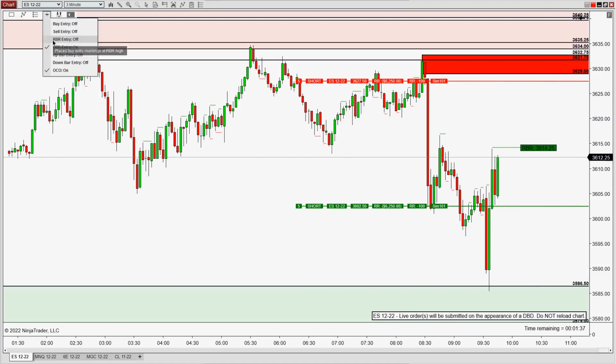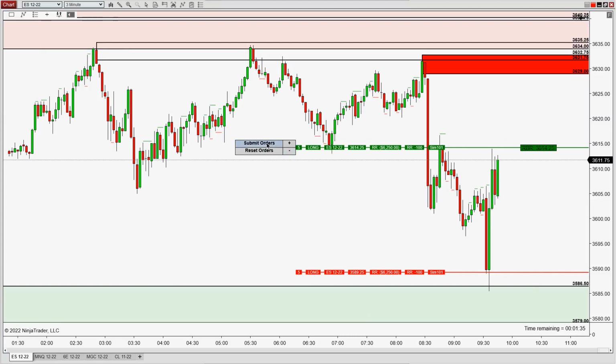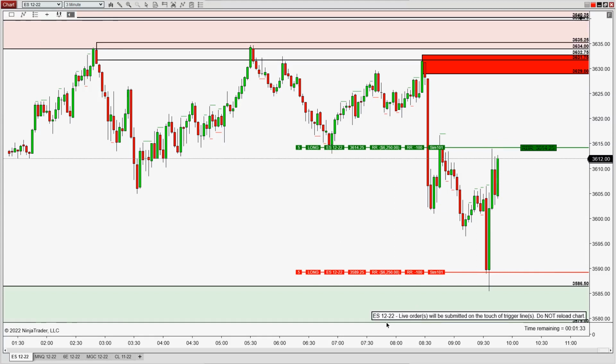So I'm going to go back and submit it on the RBR, which is currently there. I'll submit that. Now you see a different label here. It says live orders will be submitted on the touch of the trigger lines. And again, that's because there is an RBR there, so it is valid, okay?